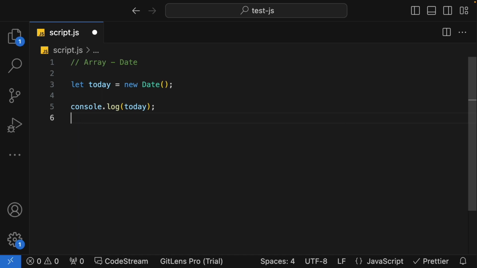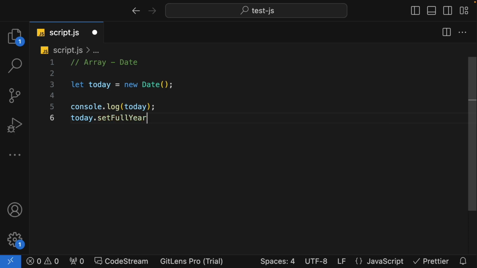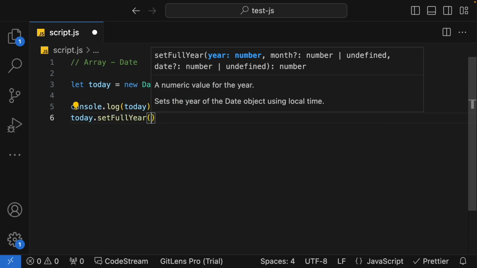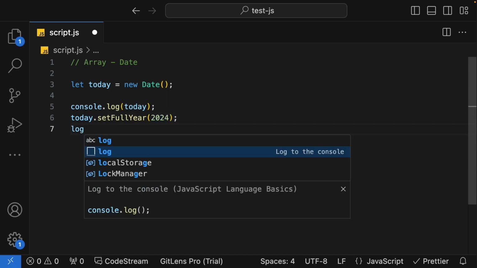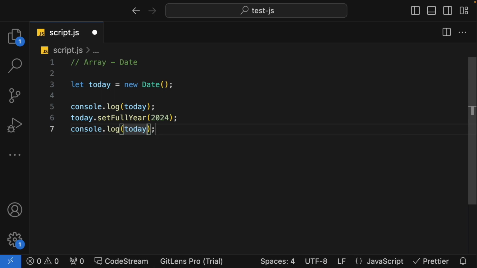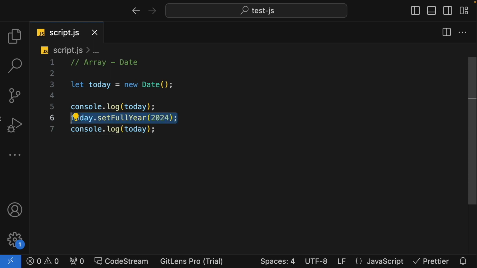So I'll say today dot set full year, and here I can specify the year that I want to change. So this is the year I want to change. So currently this is 2023. I'm making it 2024. Let's console it today. So previously it was 2023. Now it became 2024 here. That's perfect. So only the year part we have changed.